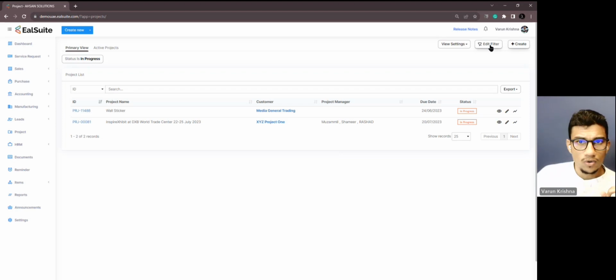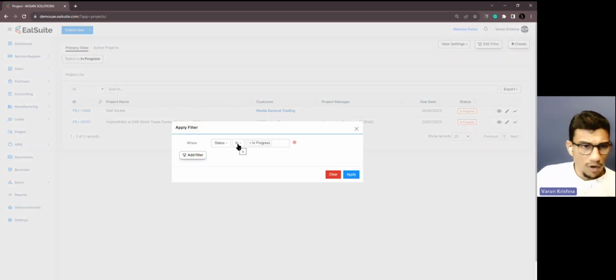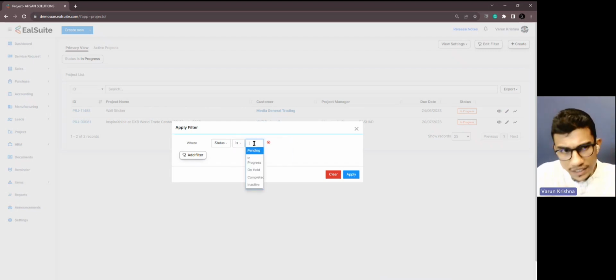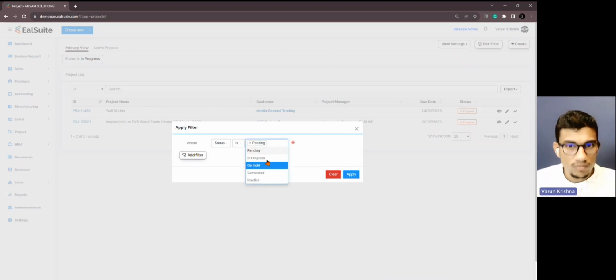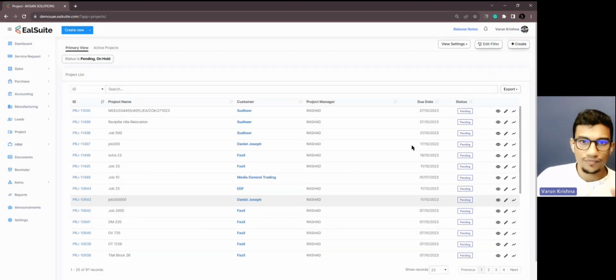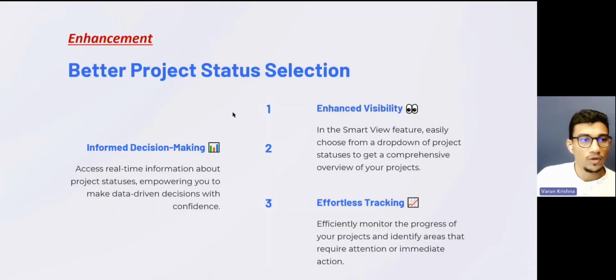So the specialty is that while applying the conditions like this, initially the statuses were mentioned in a text box manner, not in a drop down manner, right? Initially we had to write pending, then click on pending, then only pending would come in. Right now, when we click itself, the whole list of statuses comes in. So we can click it like this, and on hold. So yeah, it comes in. That is a specialty, and that is what we brought in with better project status selection.